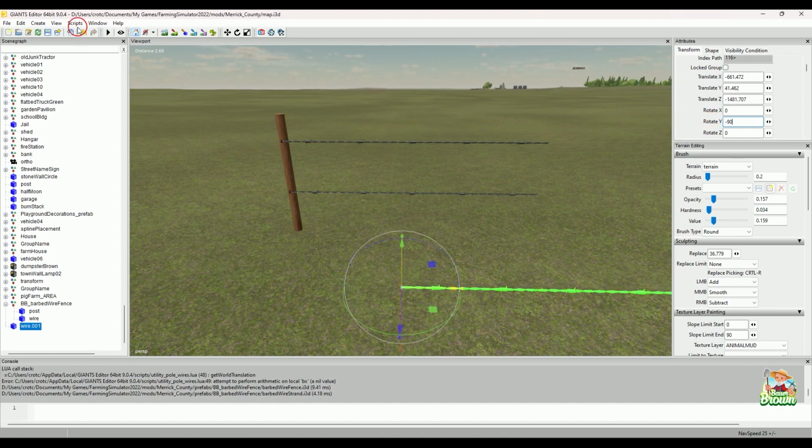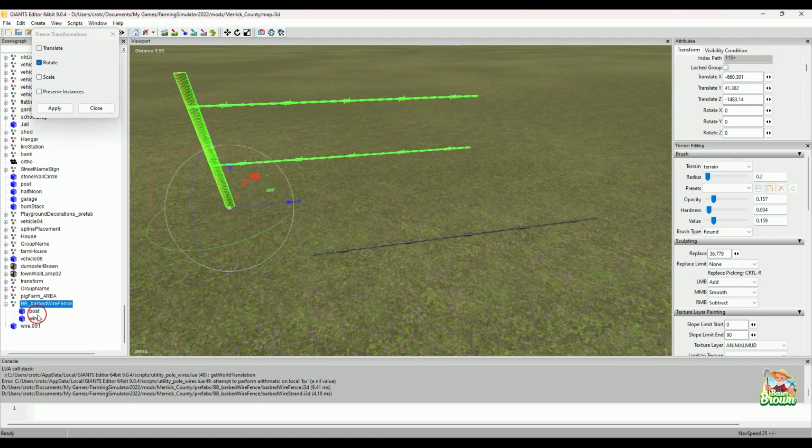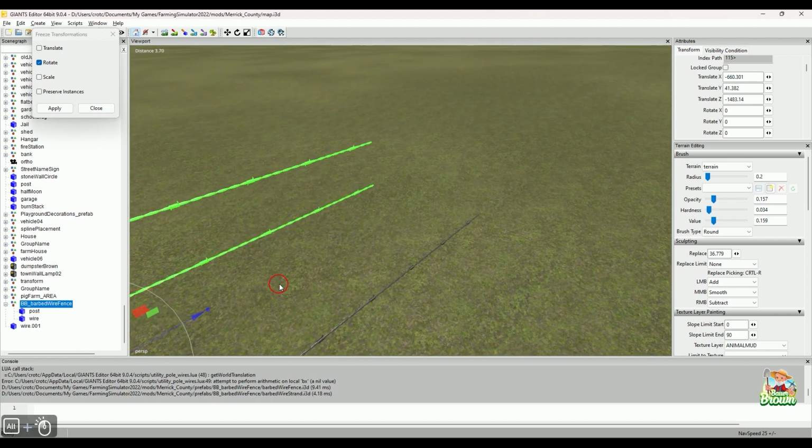Okay. And then from there, you want to go up to edit, go to freeze transformations, and just make sure just rotate is clicked, and then click apply. Okay. And you can see what happened there. Now my blue arrow is right here in the direction that I want that wire to run. All right. And my barbed wire fence looks like that, that's set up okay. The post is okay. So I got that taken care of.